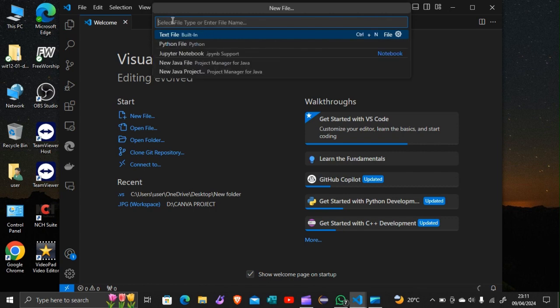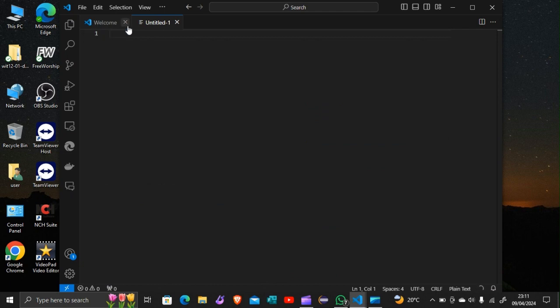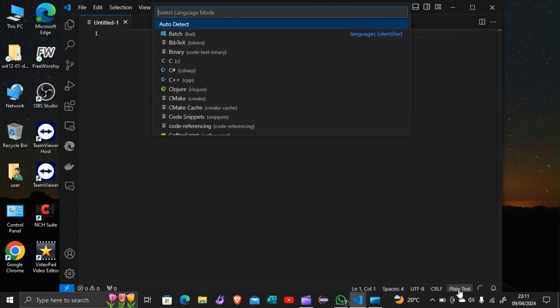or another way you could go to File, the top left corner, click on File, then New Text File, then you'll have this. So at your bottom right, it is written Plain Text, meaning the mode it is in currently by default is the normal plain text, meaning you can write sentences, but we want to select a particular language.